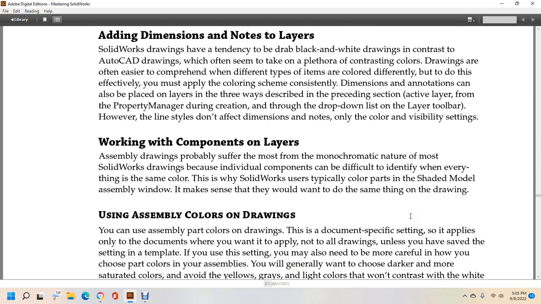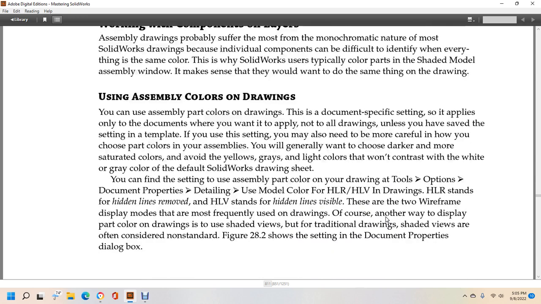Work with the components and layers. Assemble the drawing properly. First off, because of the monochromatic nature of SolidWorks drawings, individual components will be difficult to identify with everything in the same color. Use typical color for parts of the shaded model within the assembly window that makes sense for the drawing.